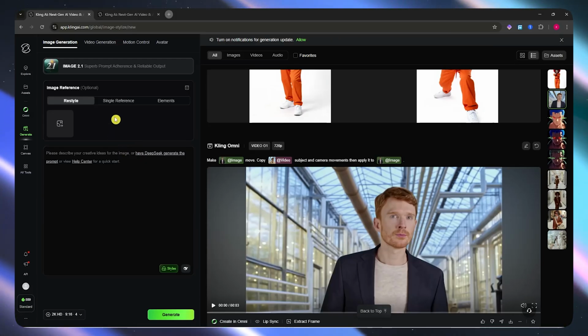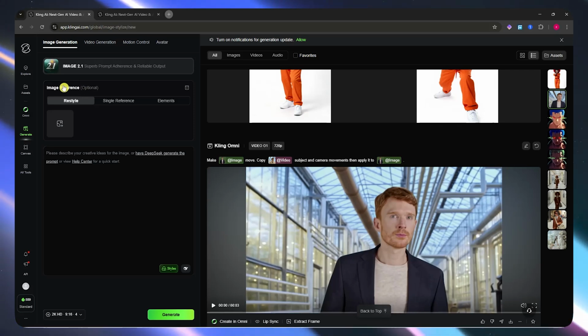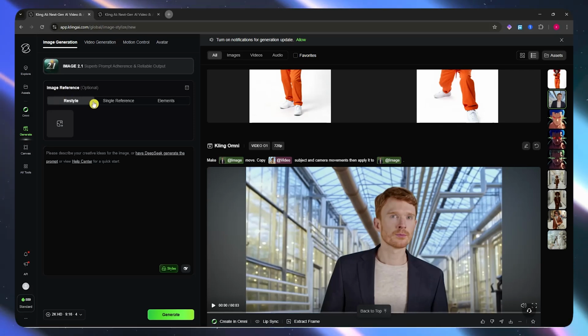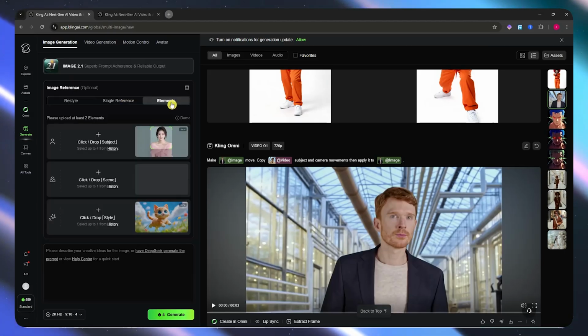So in here, you can also consider that here in the Generate tab under image generation, we have 3 options in here. We have Restyle, Single Reference, and Elements.